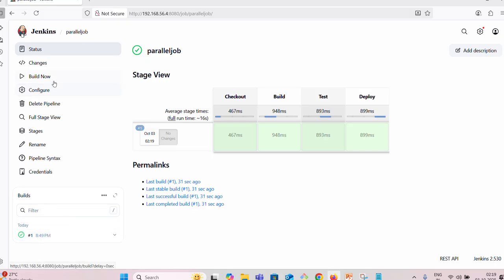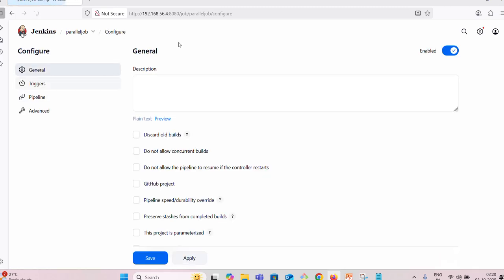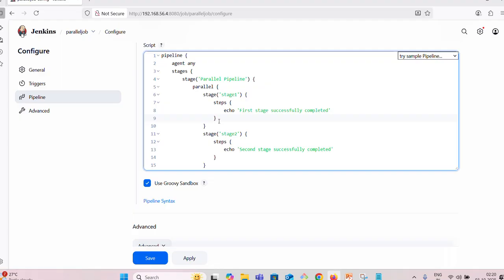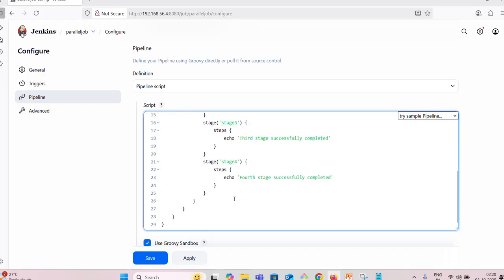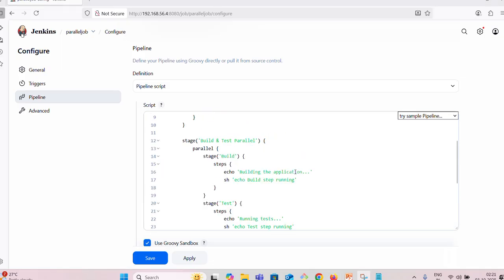So now I will use parallel pipeline. Go to configure, and this is the syntax of parallel pipeline. I will give the stages. See here, in the parallel pipeline, you have to mention stages, and give the parallel stages.